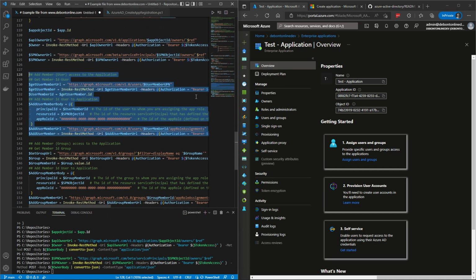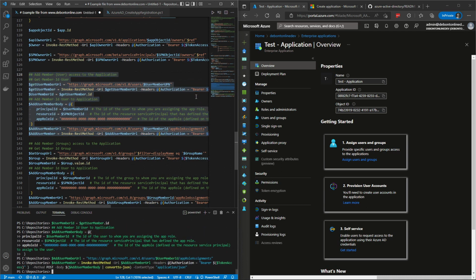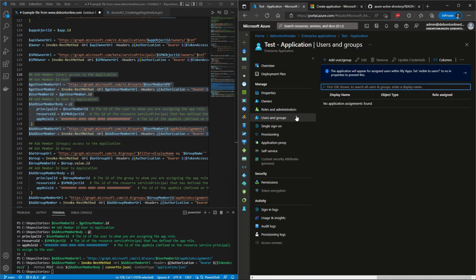Okay, that's line 128 until 140. Yep, and then it should be added. Here, it always takes a minute. There's no refresh button, is it? No. Okay, so. Yep, there it is. But of course, usually in real life, you want to add a group.